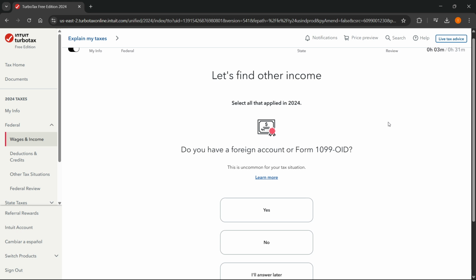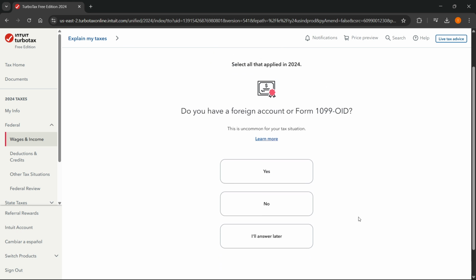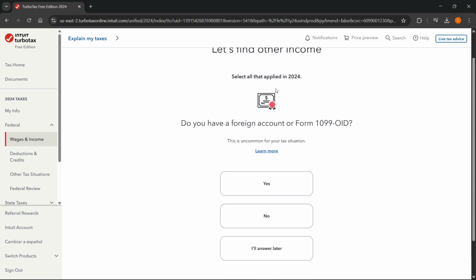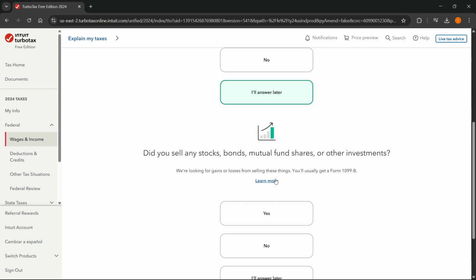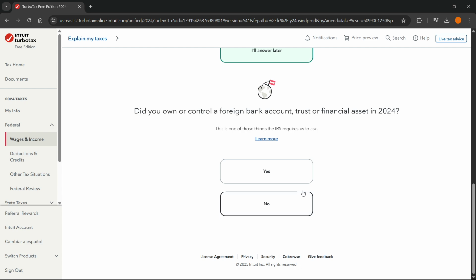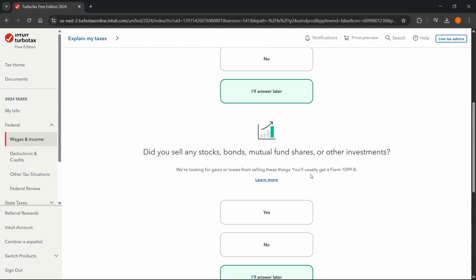And in here, first you will have to press Continue when it says so, and after that just answer some of your questions that show up on the website, and then you'll get to this part where it says select all that applied in 2024, and basically via this you will be able to file the 1099 form. Now you have to of course answer these questions over here, and then once you answer all of them you'll be able to basically start your form 1099. It's gonna be either B or S.